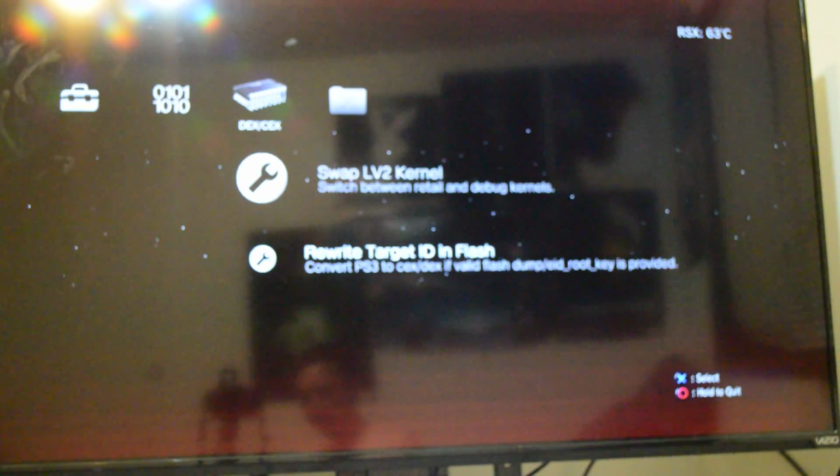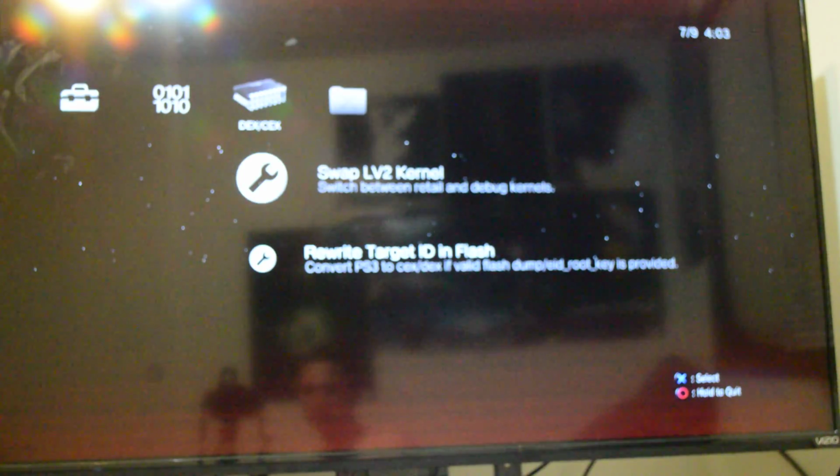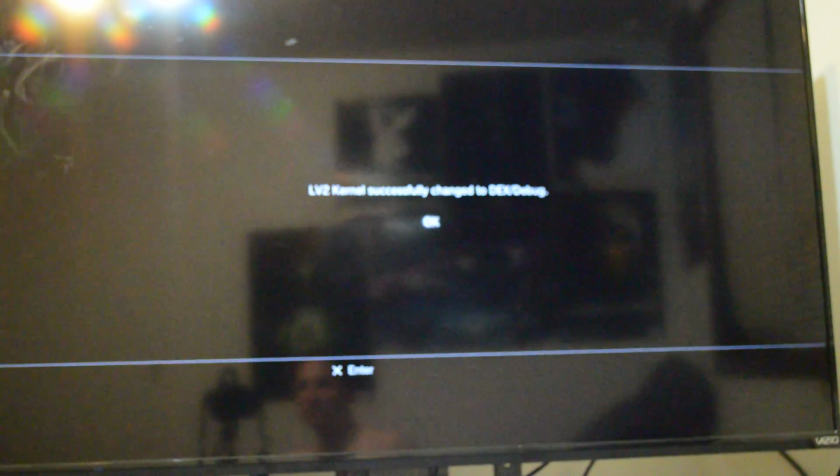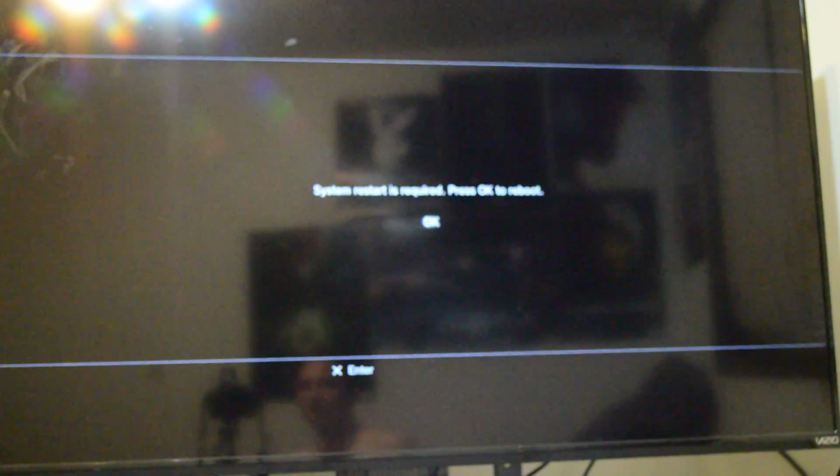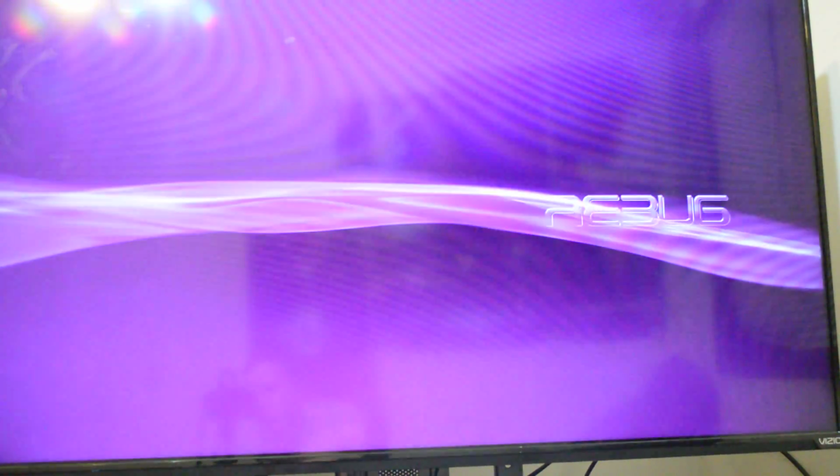Switch between retail and debug kernels. LV2 kernel successfully changed to DEX debug. System restart required, so it's going to reboot one more time. It just goes through a reboot pattern, and once it's done with that, it'll boot back up, and I'll show you guys that it's in DEX mode, and that is it. See, REBUG.